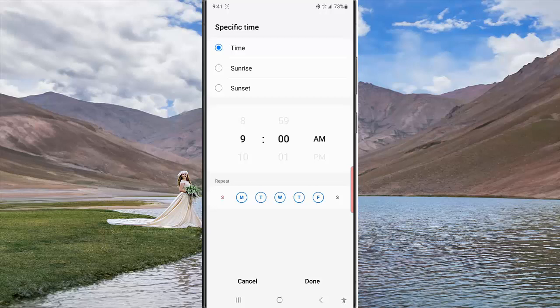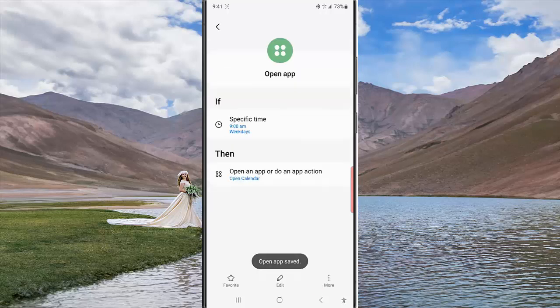And then tap done button to save the change. By doing this, now your phone will automatically open the specified app or an app action at 9 AM on Monday to Friday.